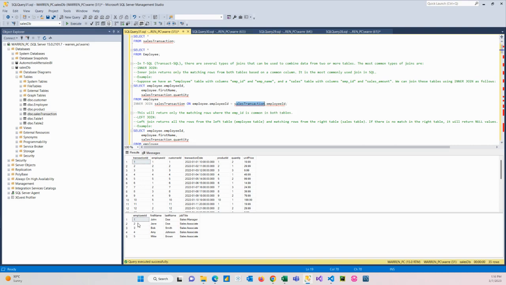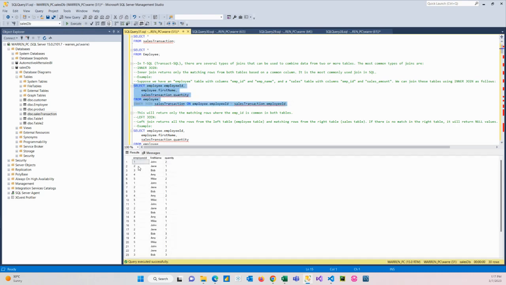Just like you do in Excel with a VLOOKUP, you're taking the employee ID in the sales transaction table and linking it to the employee table, and we're pulling back the related first name and ID. So let's see what that looks like. Here you can see we have one result. This is coming from the employee table. This is coming from the employee table. And this is coming from the sales transaction table. So we've joined the two tables and we've returned a result from the two.